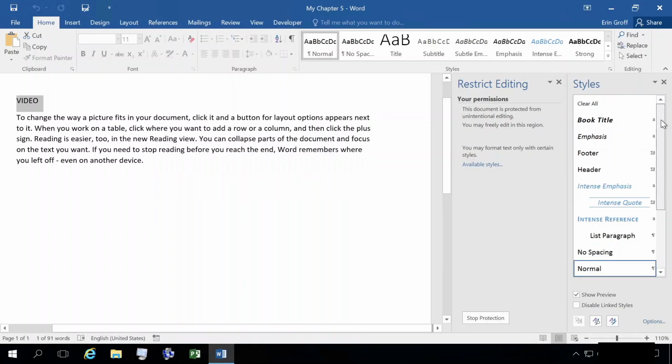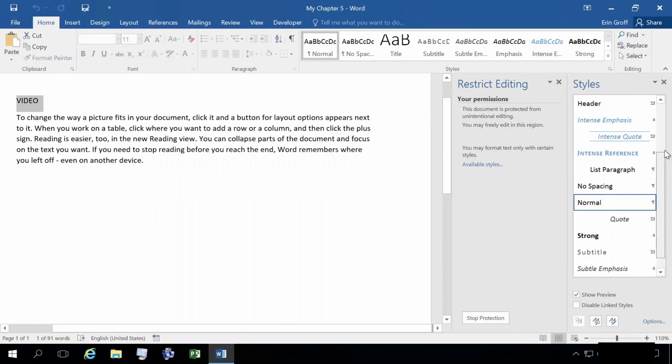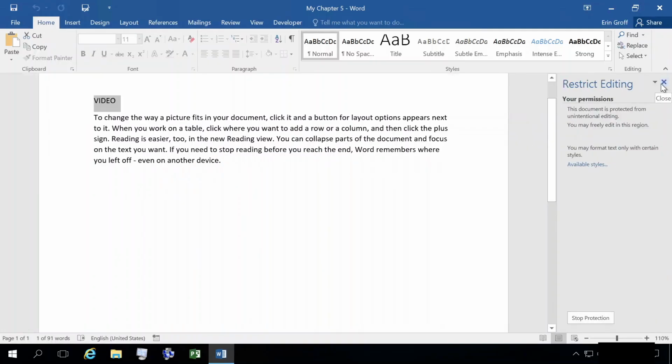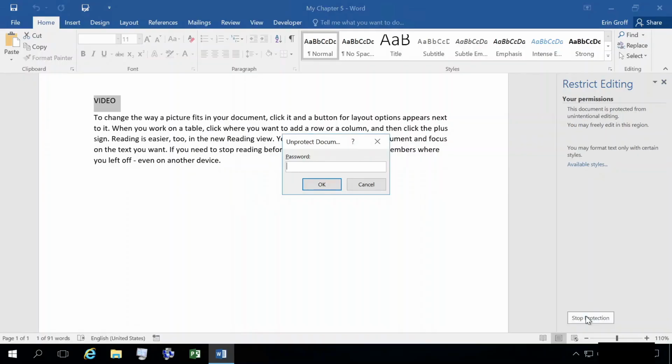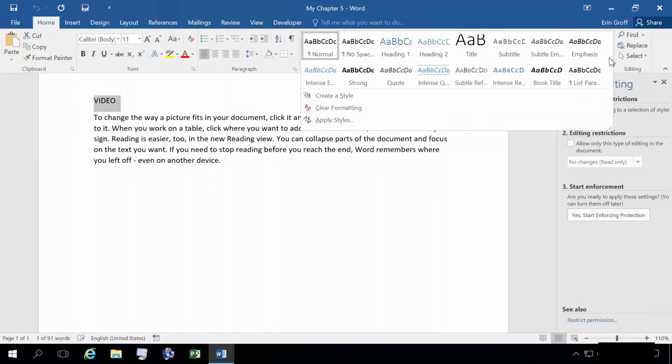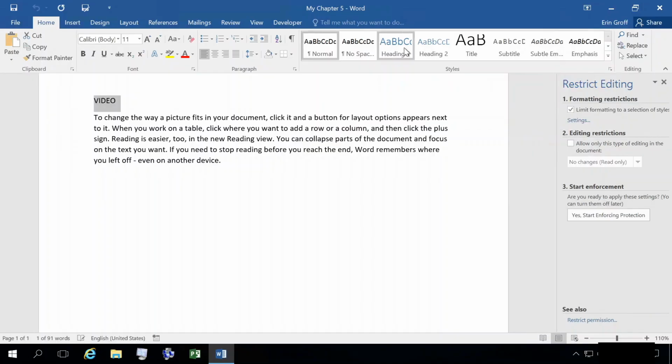And the available styles are what's in that styles gallery. Again, no heading 1, 2, or 3 available. Now, if I want to turn it back on, I can click the Stop Protection button at the bottom. It's going to prompt me for that password. Type that in and click OK. Now look, heading 1, 2, and heading 3 is somewhere in there. It might not show in my gallery, but it is available to me. But the heading 1 options are back. There's no restriction set in place yet.